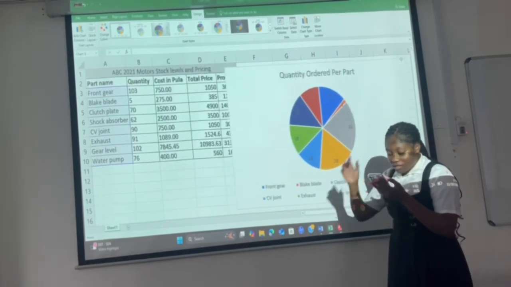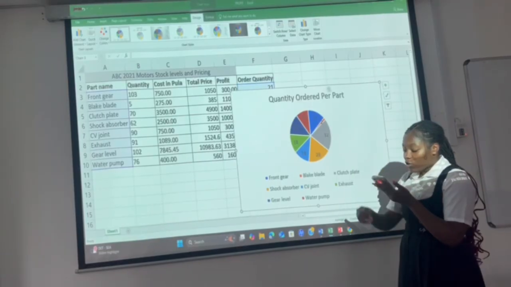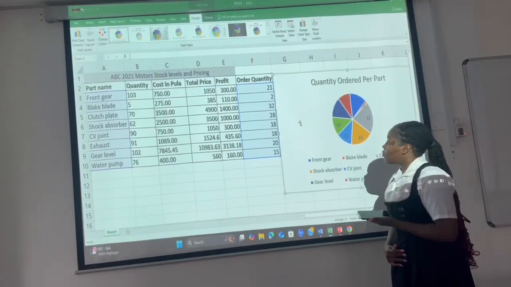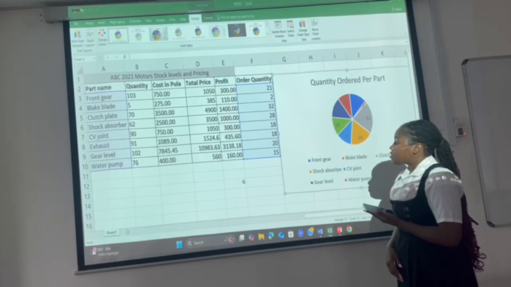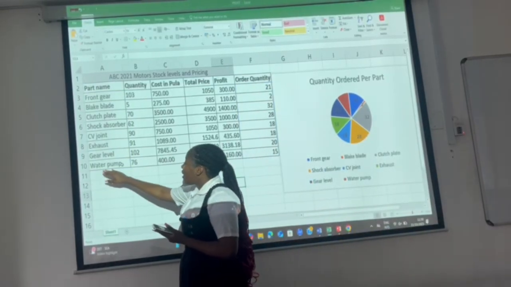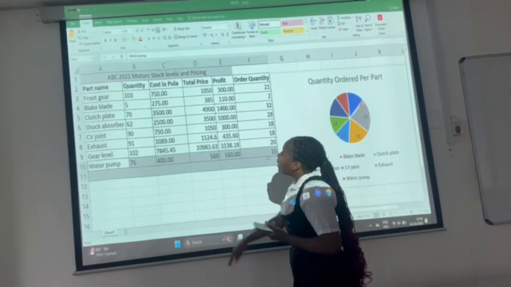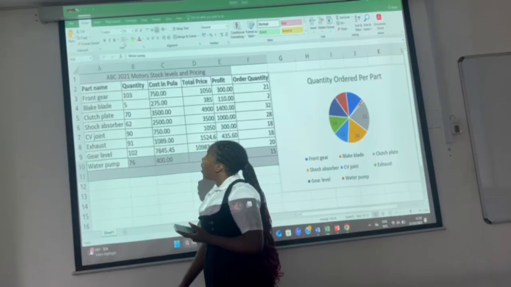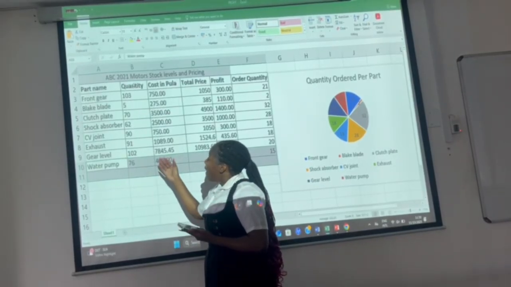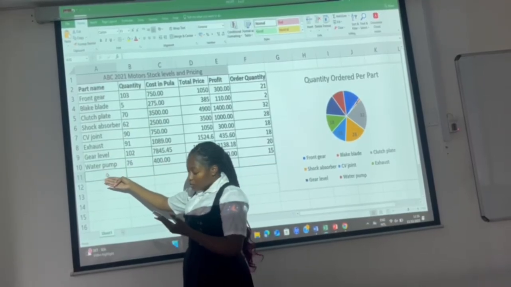The next question states that we should insert a row at the bottom of the table and calculate the totals for cost, price, total price, and profit. To do this, we're going to highlight column 10 and 11 and select all borders. In row 11, we're going to label it totals.